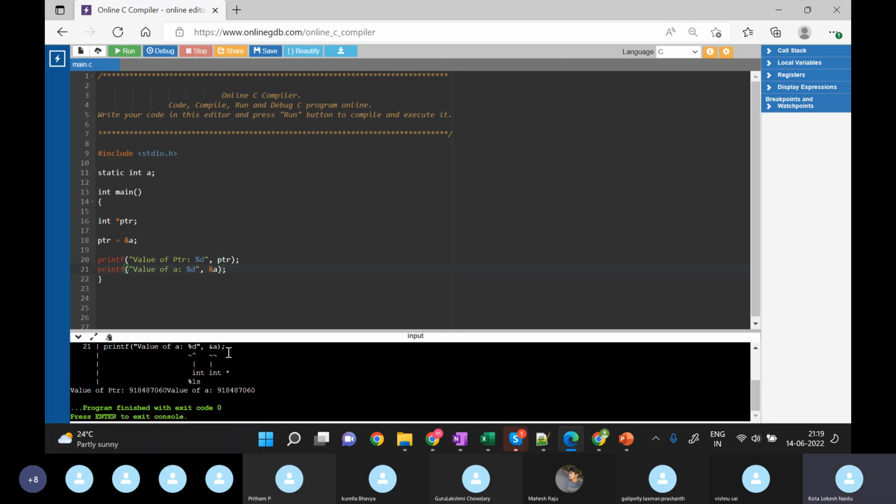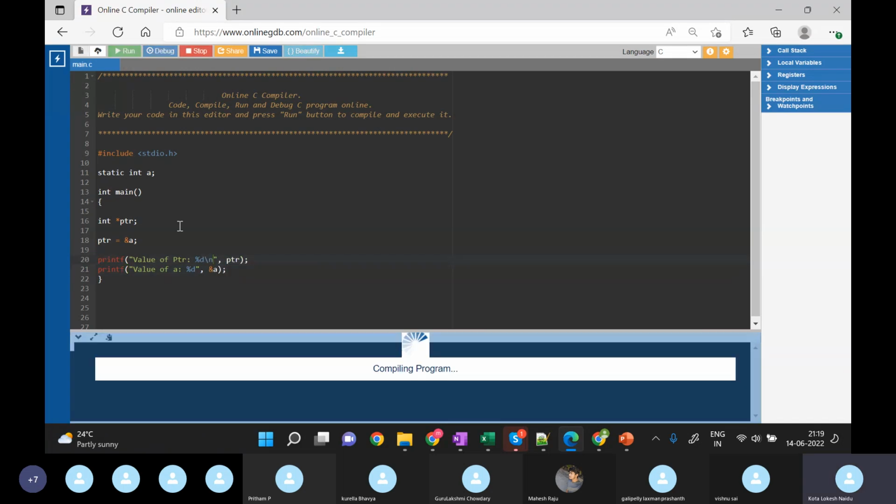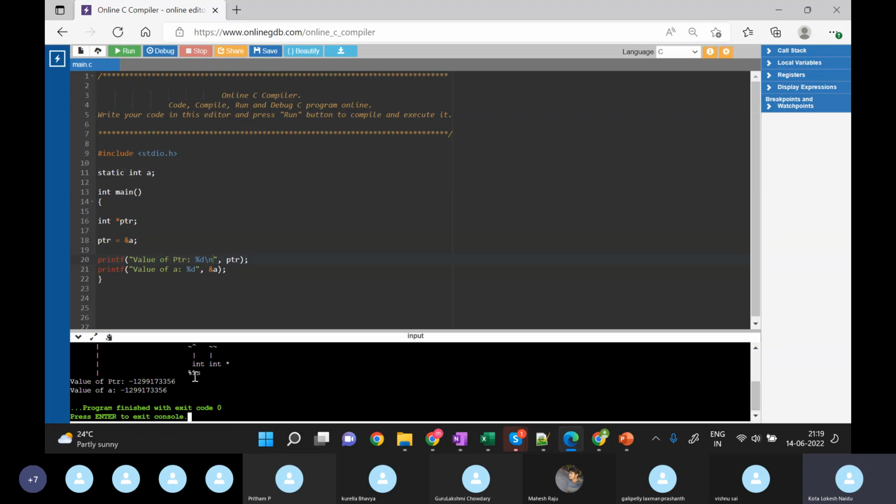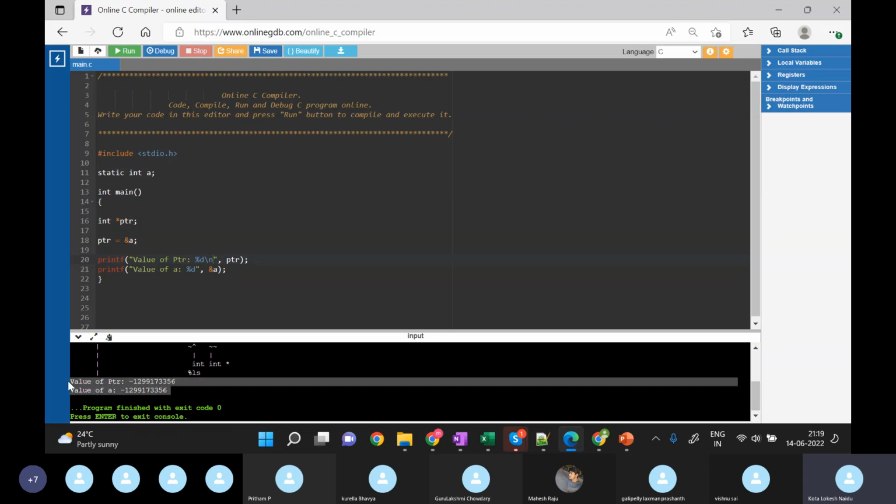See now, you can see both the address of A and the pointer are going to store the same value only. Value of pointer is 1299173356. So what are we trying to say? A pointer is a variable which can store the address of another variable. So that's what it is doing. Address of A, I'm trying to store into the pointer.